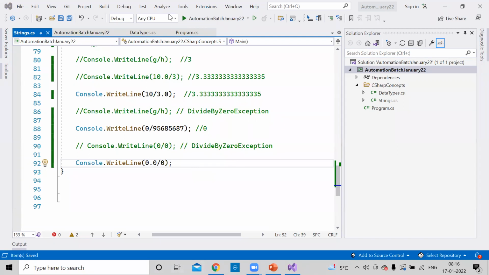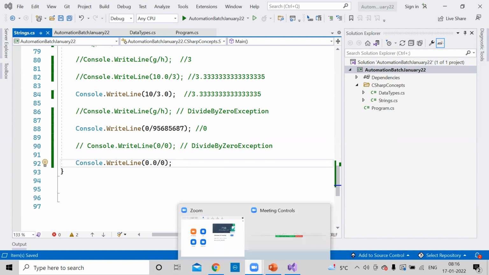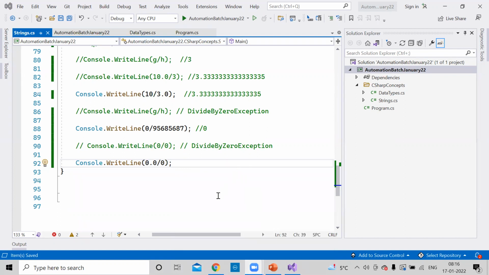Aswini, can you hear me properly, loud and crystal clear? Aswini, you may unmute yourself and please reply if you can hear me. Yes, I am able to hear you. Okay, that's great. That's cool.